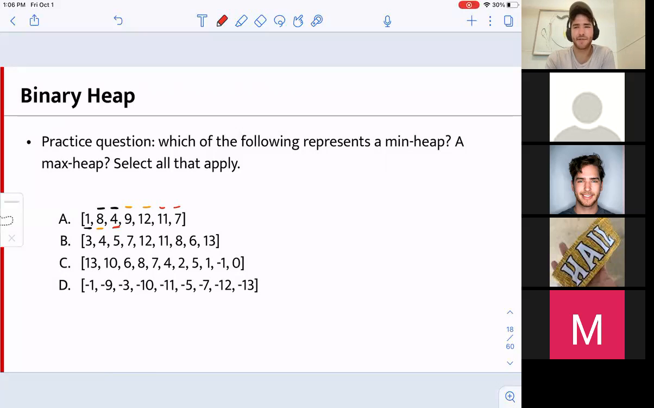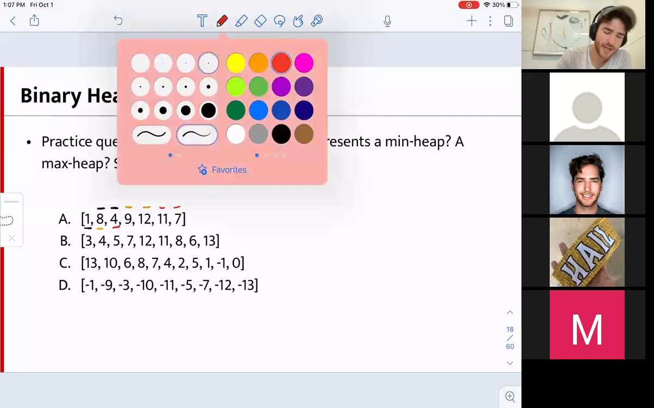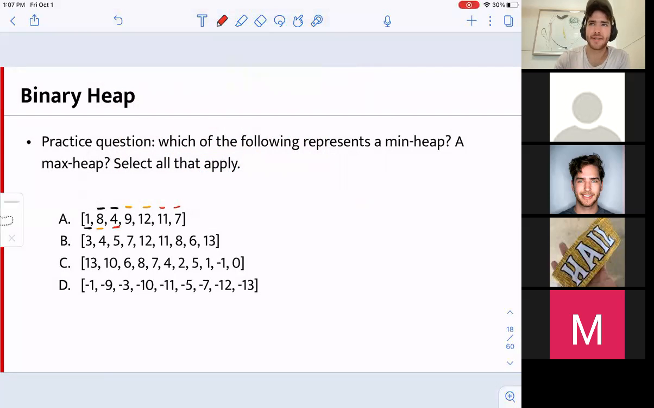Okay, anybody have any answers for this? I guess first, which one's the min heap? A, I agree with that. So A is the min heap. So when we think about min heap, priority is smaller. So we have to see if any of these has a situation where the current element is smaller or equal to its children for all of the cases.